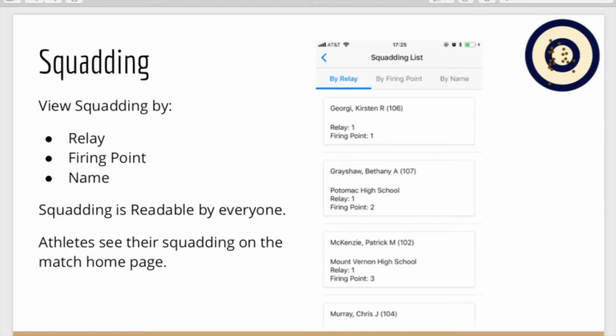Squadding list, we do consider it to be publicly available, so if it's a public match, everybody can see it. If it's a protected match, only the range officer can see it. And athletes, regardless, can always see their squadding from the match homepage.